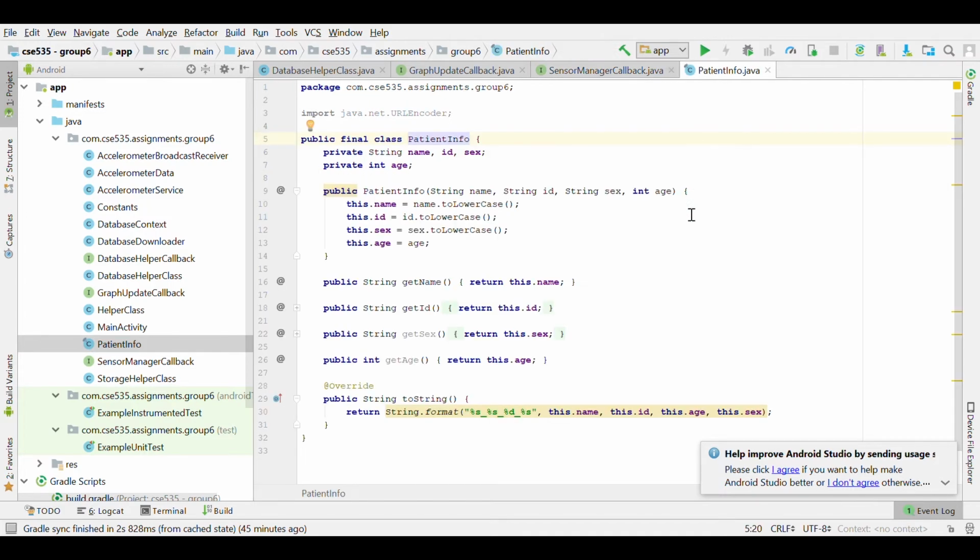And there was another class called patient info, which captures the info of the patient like name, sex, ID, and stores the info to the database.